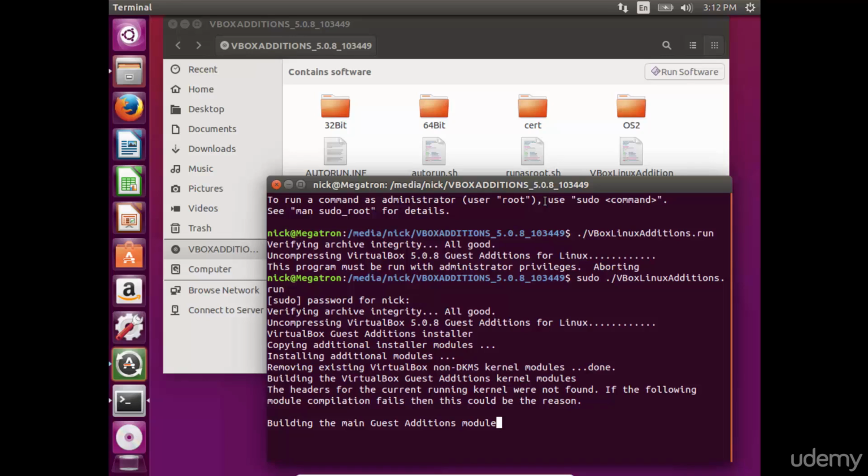It's also very laggy right now, and what we should see is that once we reboot after installing these VirtualBox Additions files, when we reboot, we should see a huge increase in performance, which is going to be great. Seems like this is going to take a little bit, so I'm going to pause the video and I'll be back when this successfully installs.